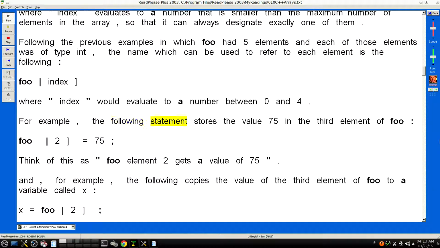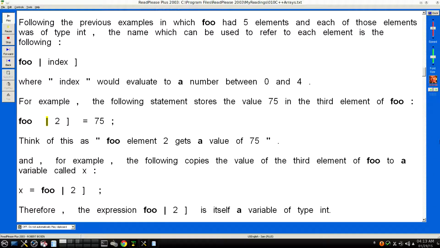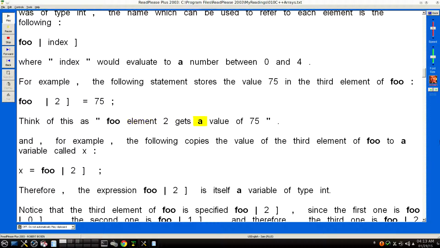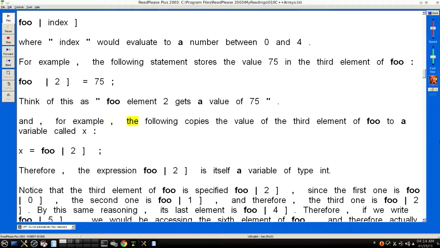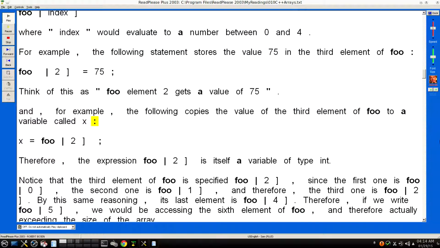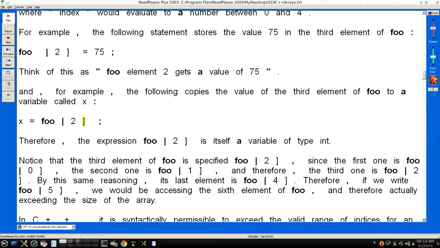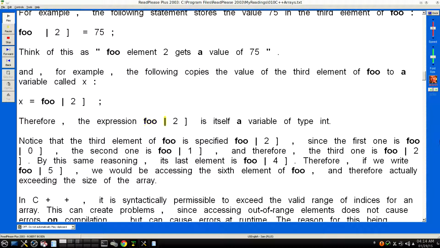For example, the following statement stores the value 75 in the third element of foo: foo[2] = 75;. Think of this as foo, element 2, gets a value of 75. And for example, the following copies the value of the third element of foo to a variable called x: x = foo[2];. Therefore, the expression foo[2] is itself a variable of type int.